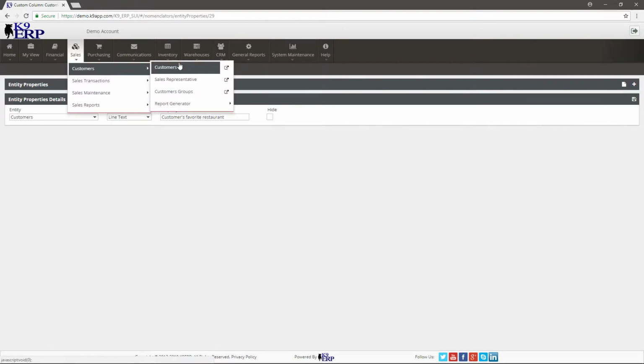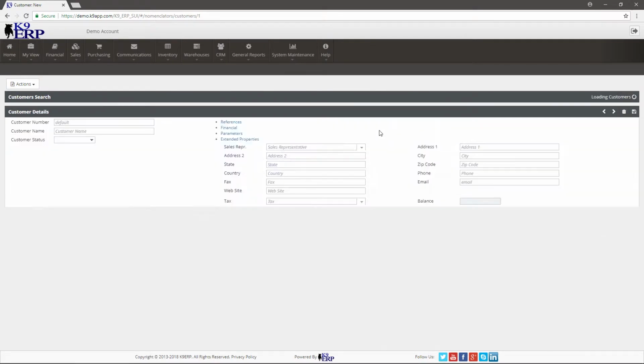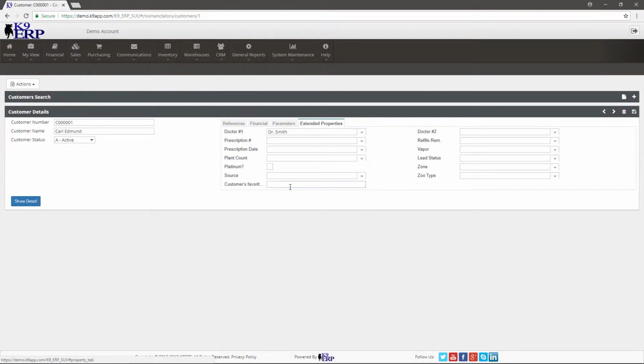If I go back to my customers form over here, and I'll open an existing customer just for reference, and we go to our extended properties, here's that column that we just created. And we can go ahead and enter whatever they have over there. TGI Fridays. Okay. And I'll go ahead and save that, and it's in there. Okay. So that was one common column type.